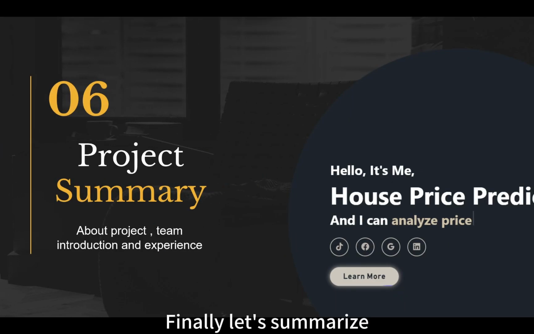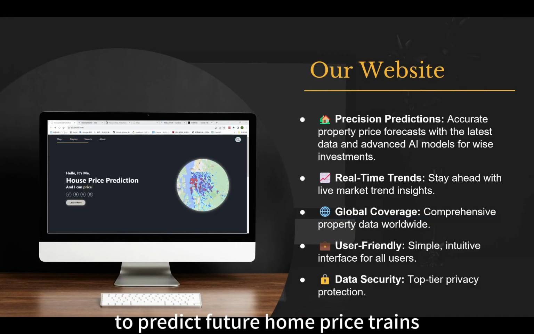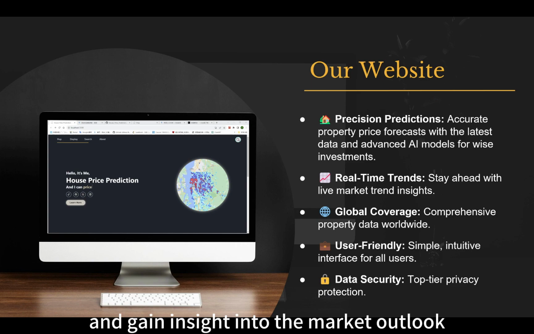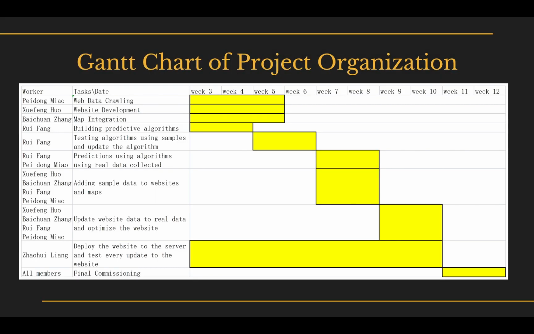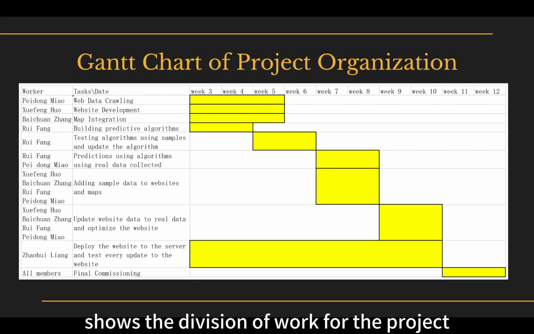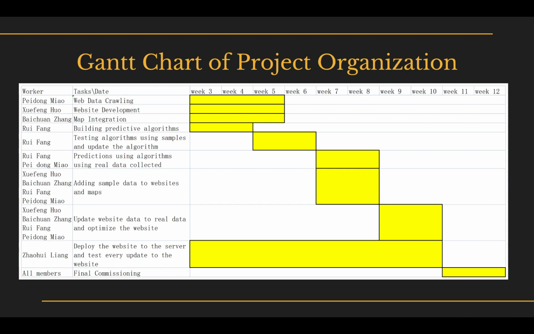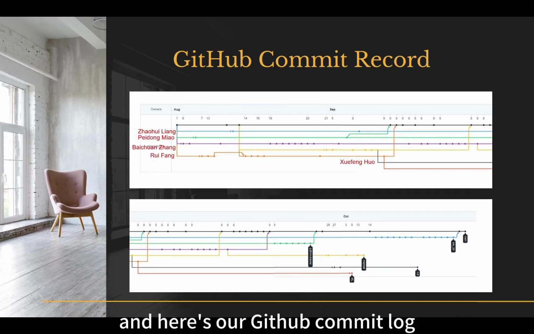Finally, let's summarize. Our project allows us to predict future home price trends and gain insight into the market outlook. And it has a user-friendly interface design, beautiful and elegant. This Gantt chart shows the division of work for the project. And here's our GitHub commit log.